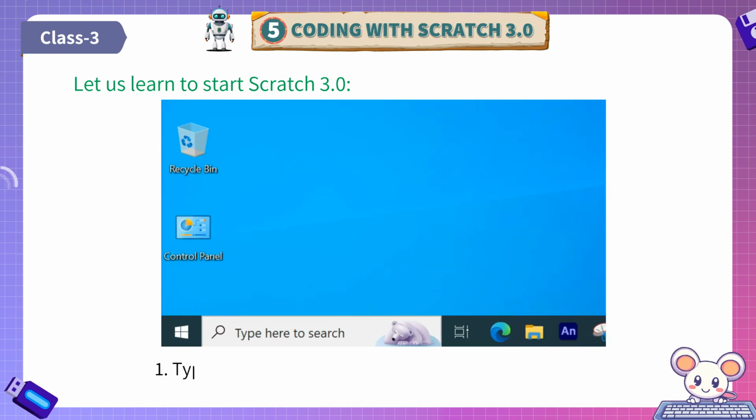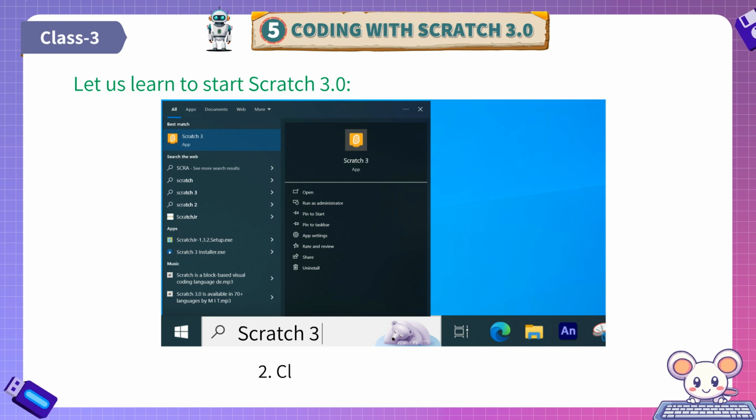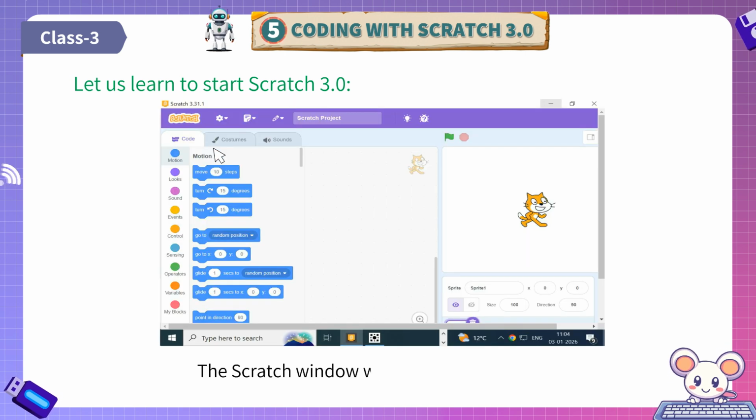Step 1. Type Scratch in the search box next to the Start button. Step 2. Click on the Scratch 3 option. The Scratch window will appear on the screen.